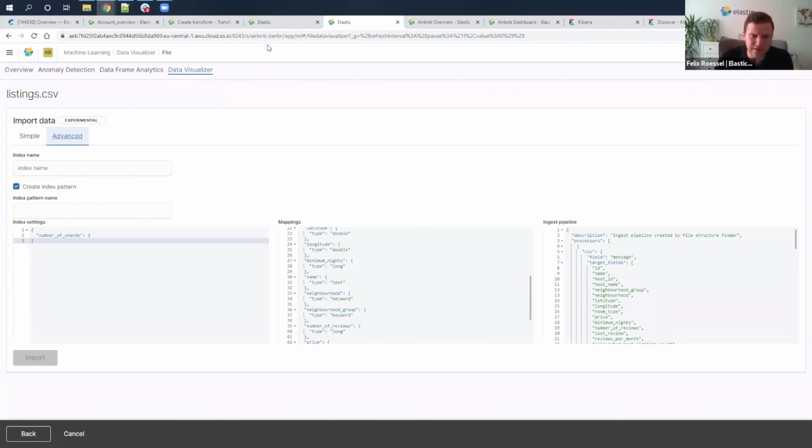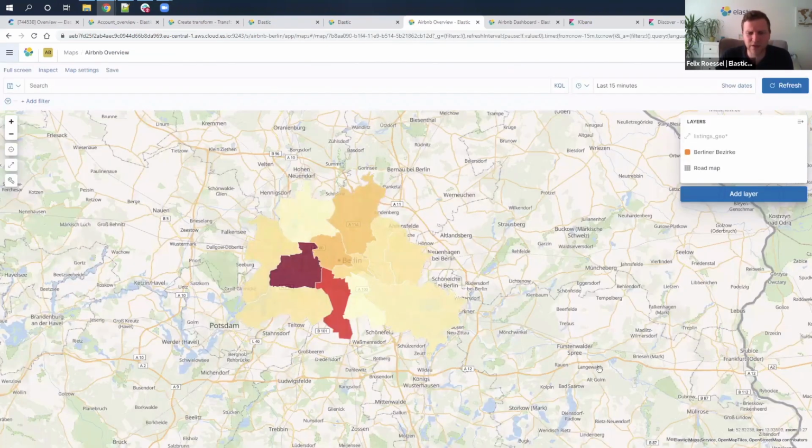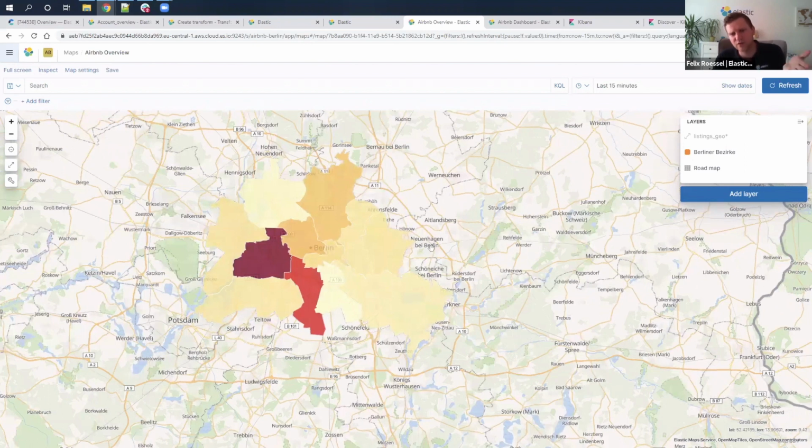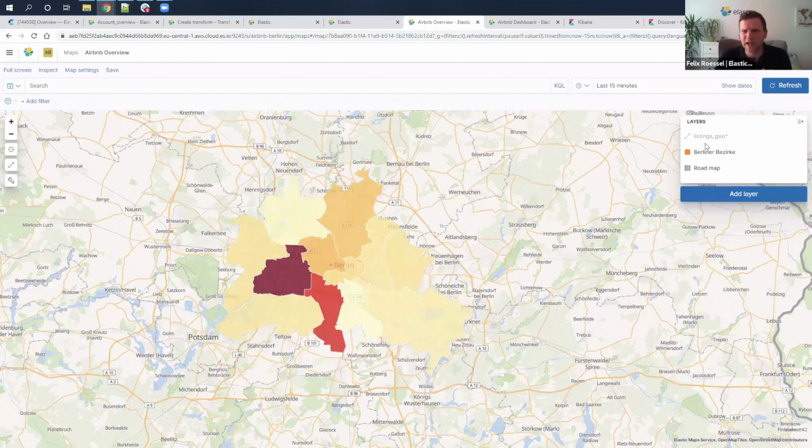And now that we have the data in, we can look at the data in our maps. So there was a longitude and a latitude and some prices included. And I put this stuff on a map.